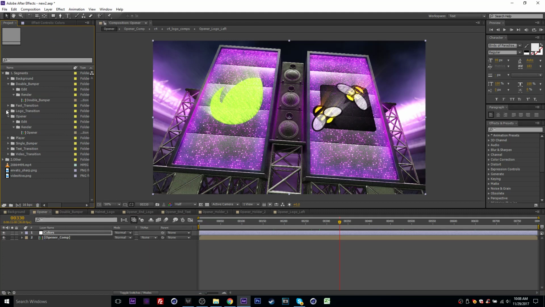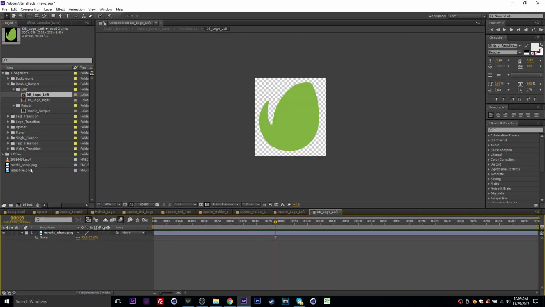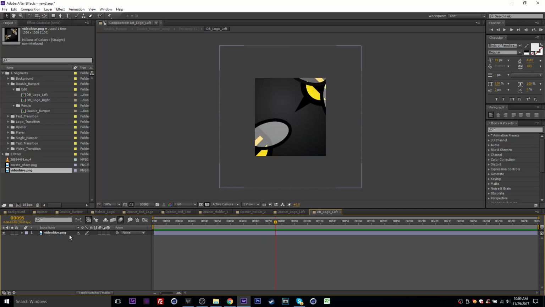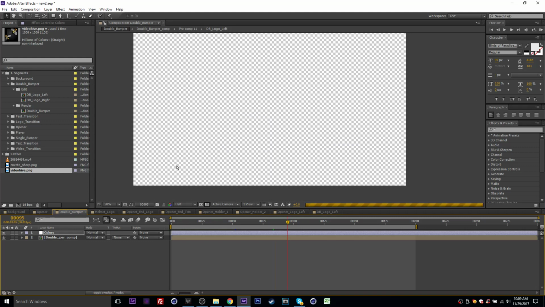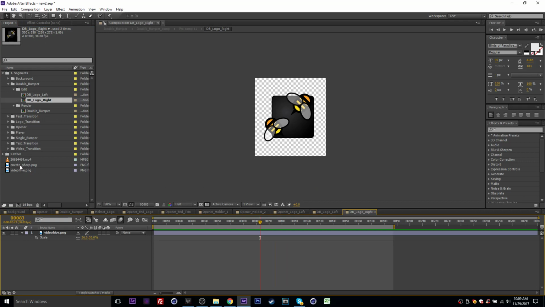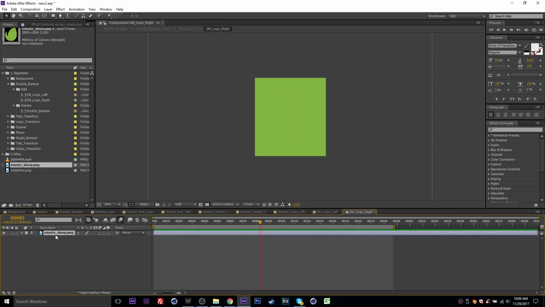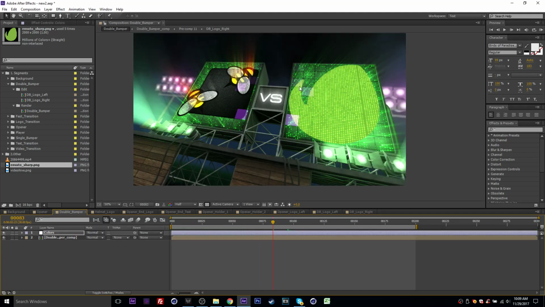Let's take a look at a few more. Let's take a look at the double bumper. Double click the render comp, and if I go inside edit, you will have a logo left and a logo right, and you pretty much do the same thing here. Just import your new logo, delete the previous one, and then if you go back, you can see this updated. Let's actually change the right one, and hopefully you get the idea.